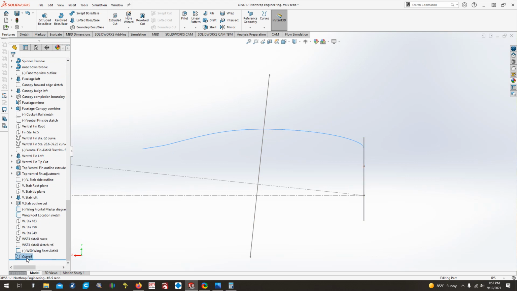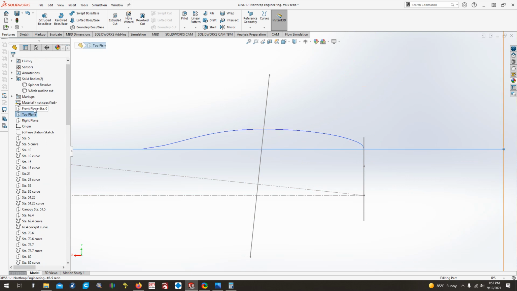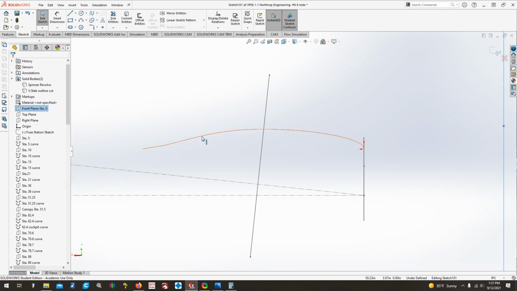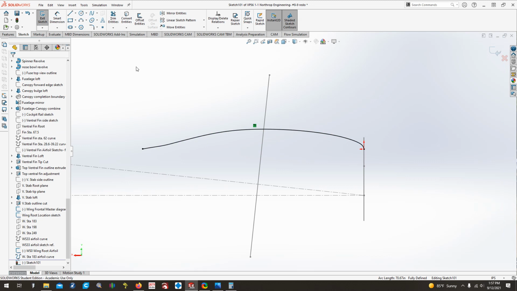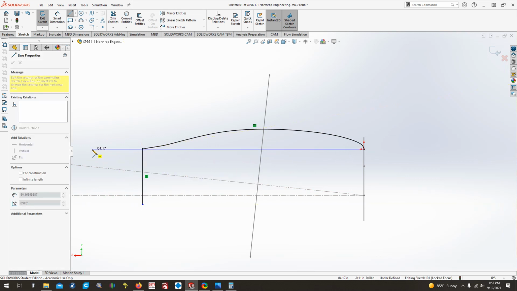We'll rename that one, if it will play nicely. Station 183 airfoil curve. Now on our front plane, we want to sketch once again. Select the curve, convert entities. The vertical line, not there. Coincident with the trailing edge, vertical line, back to the leading edge. There's that.